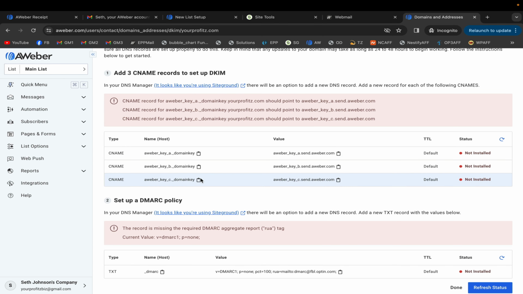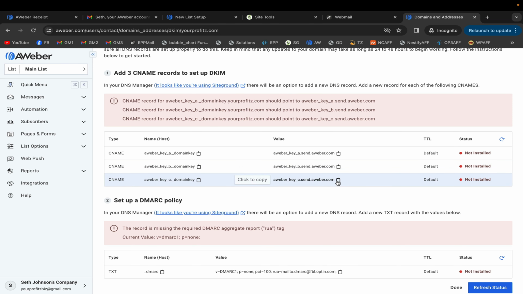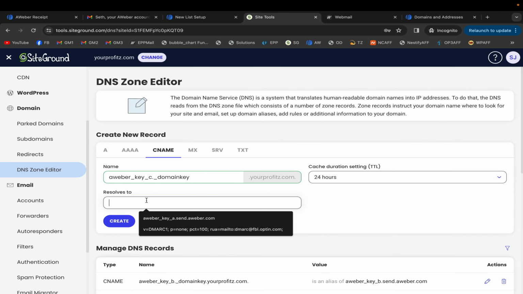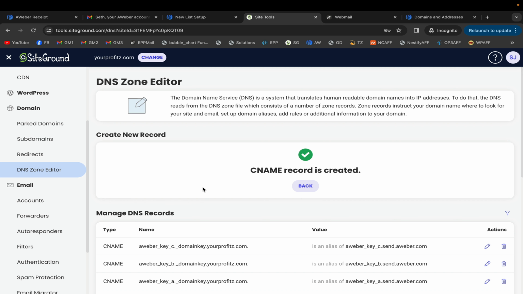So let's get this third one. Click to copy. Paste it right here in the name field. And get the value. We're going to get this and copy it and paste it at the resolves to field and click on Create. All right, so we got our 3 CNAMEs created.